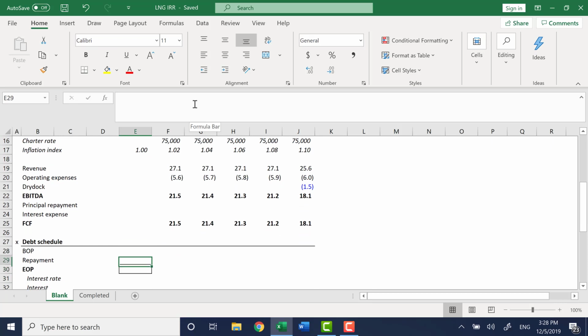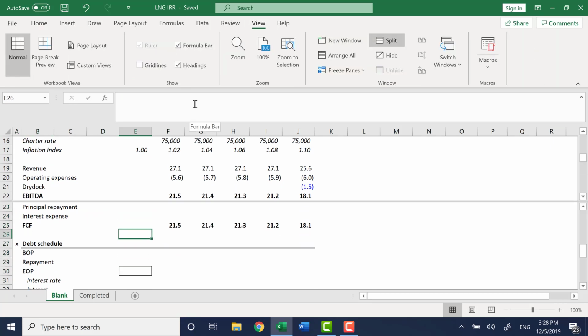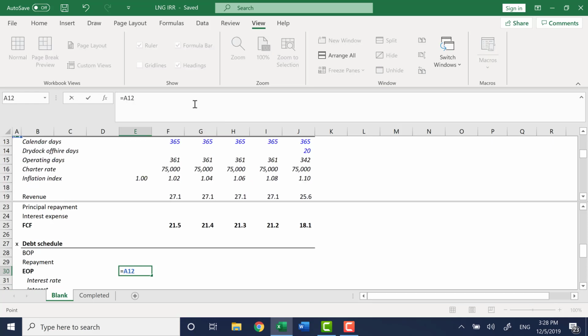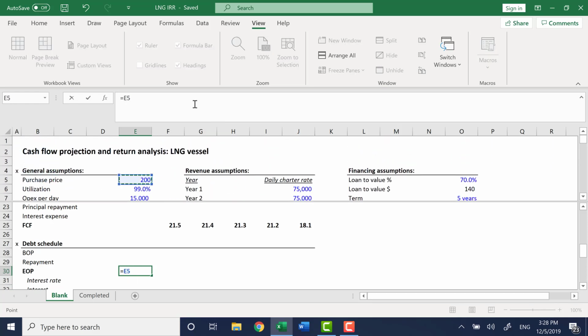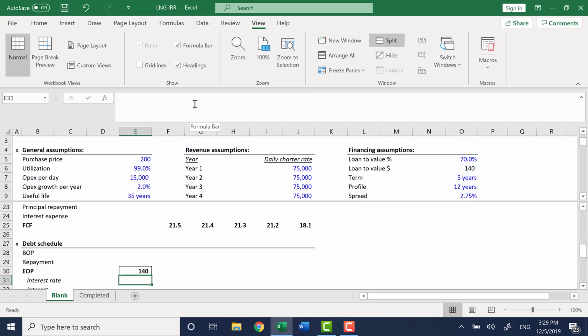So the debt schedule, I'm going to split the screen now, Alt WS, and link the ending loan balance at drawdown to the assumption that we've made in the financing assumption section, which is 140. So we're going to draw 140 million, and the remaining 60 million is going to be an equity contribution. And we're going to build our debt roll forward.